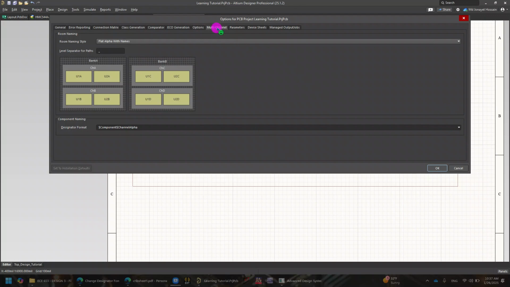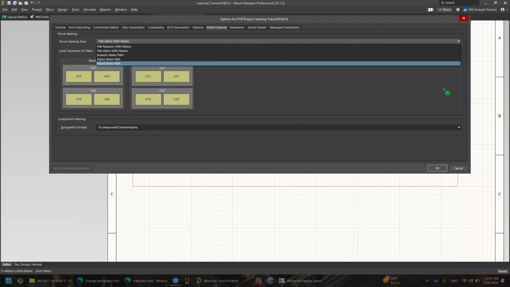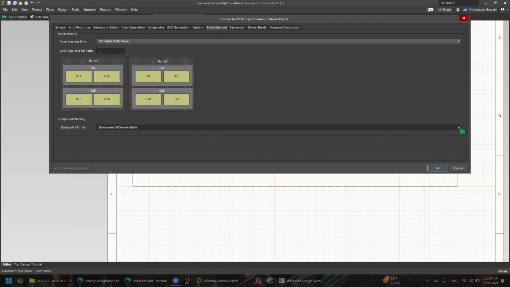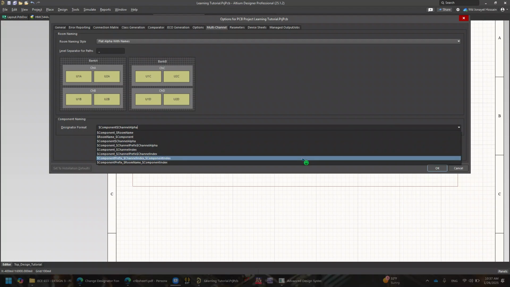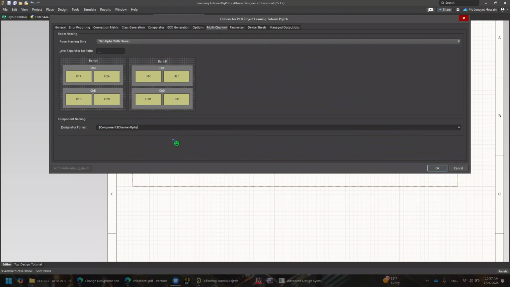By the way, it's on the multi-channel, okay? So if you click on the project option, go to the multi-channel, and then you can definitely change your room naming formation. Pretty cool, huh? You can change the component formation or component naming or designator formation, whatever it is. I set it as component and channel alpha because I like it. It's small, and Altium shows you a preview of how it's going to look, right?